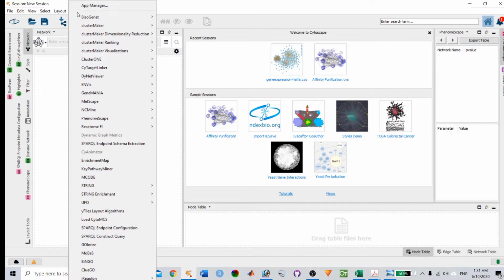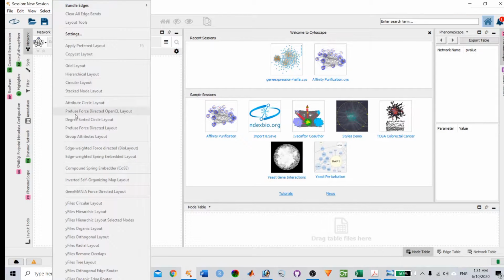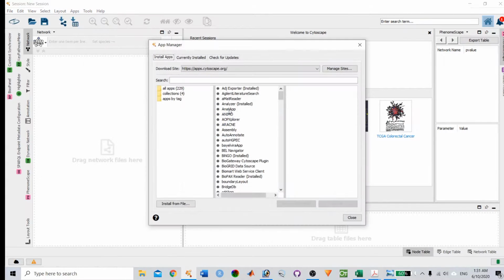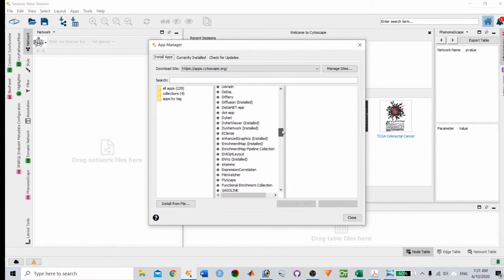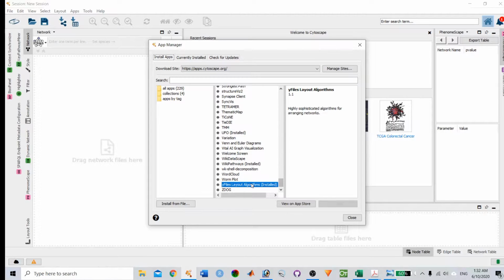So how do you install them? It's very simple. You just go to the App Manager here, and you will find a list of many apps available. For this video, as I mentioned, we need only two. One is the yFiles layout algorithm. I already installed this one. If you click it, an install option will be available, and you just click it. Once done, it will automatically appear in the layout section.